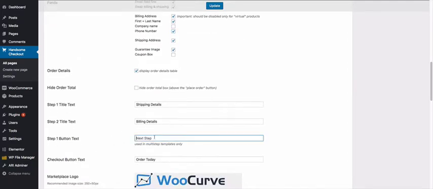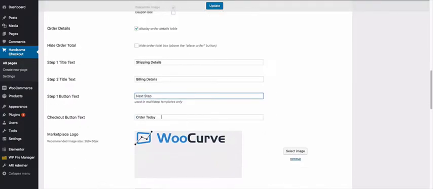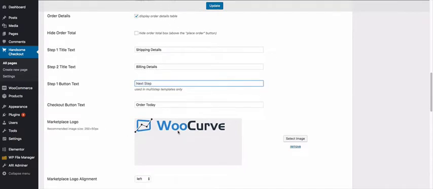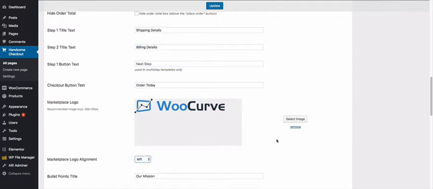And then the other thing, next step, that is this button right here. And then the order today. So if I wanted that to say buy today, buy now, order now, place order, anything I want that actual buy button to say after I click next step, then I can change that right there. Marketplace logo, you just upload that right here. It can be left, center, right alignment.